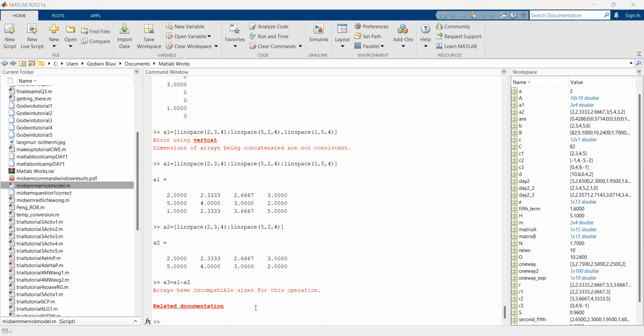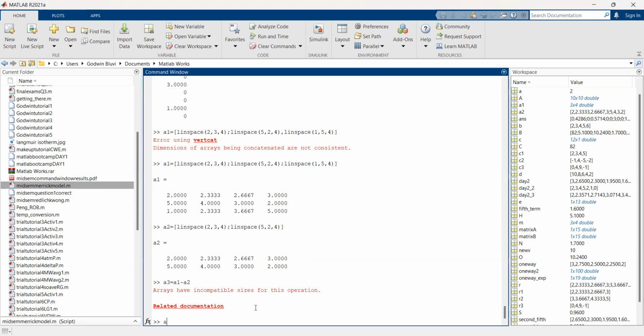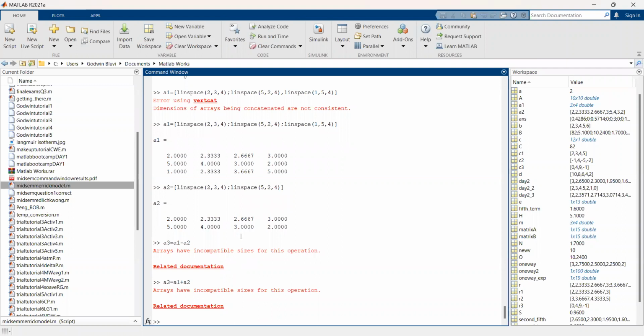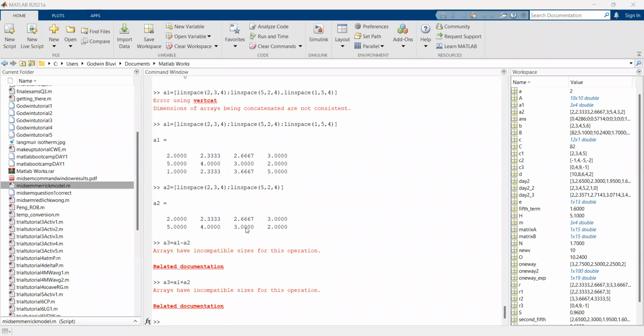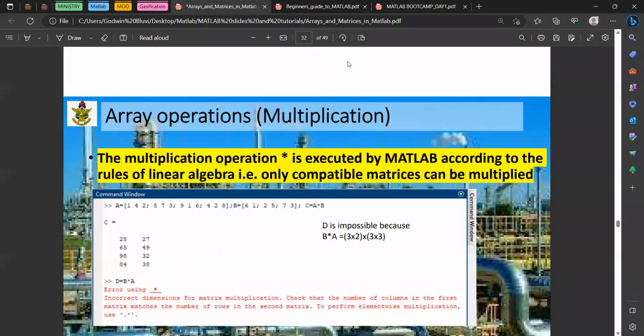So try something like A3 again, equal to A1 plus A2. Meaning the matrices must be of the same size before you can add them up. Okay, so let's go back. Addition and subtraction, we know how to do them. Let me not waste time here, there are more things to cover.